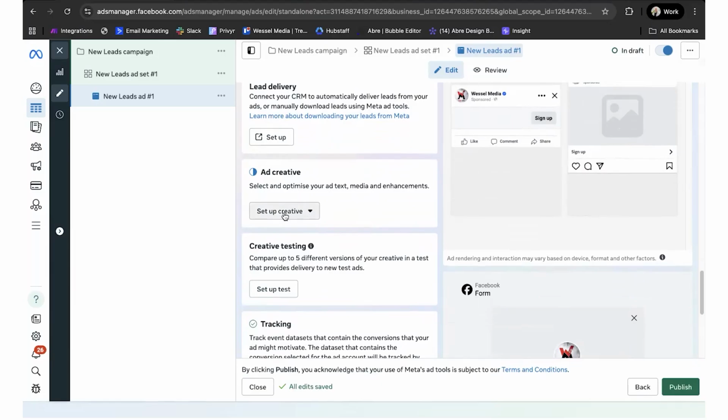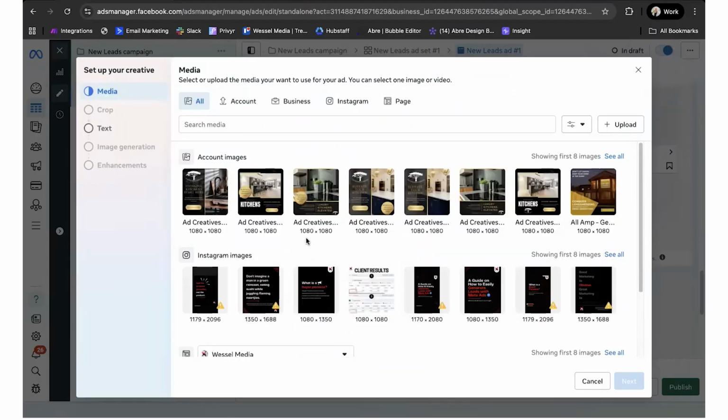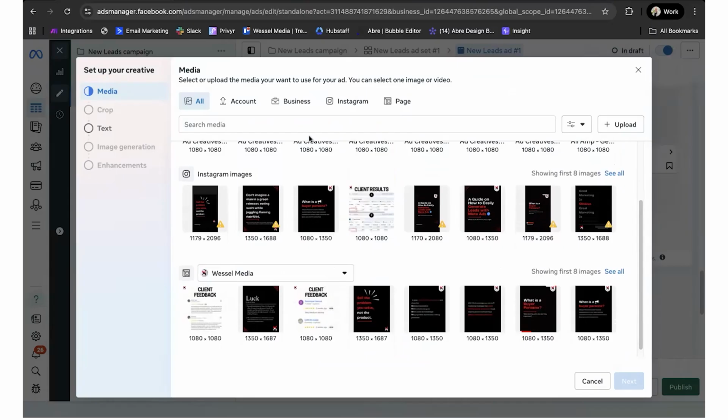Let's go to Ad Creative. Set up my creative. We can use an image ad. So what you would basically do here is go and upload the ad you have live here, just to show you what an ad will look like.